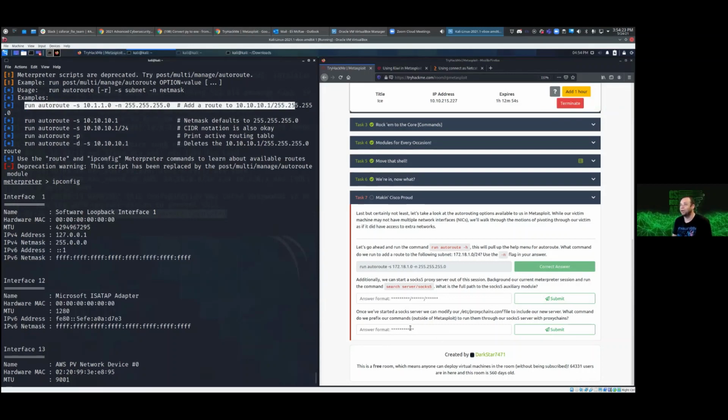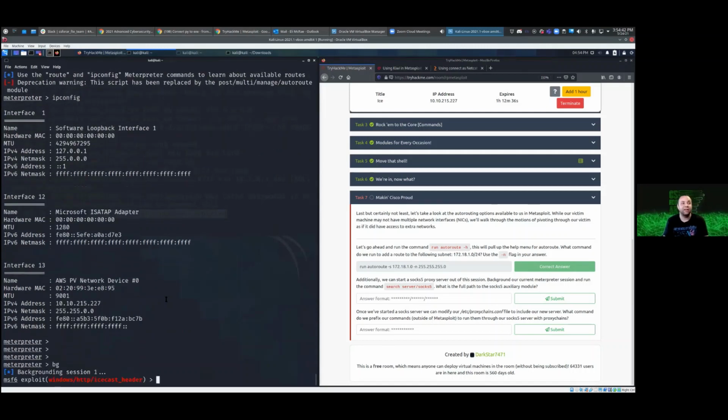Let's see. And I think we'll talk more about pivoting, because I don't think we've seen those slides yet, so sorry. Additionally, we can start a SOCKS5 proxy server out of this session, background our current Meterpreter session, and run the command search. Okay, so let's do that. Let's back out of this. Let's type bg. Now we're back in the Metasploit console. We were in Meterpreter that whole time.